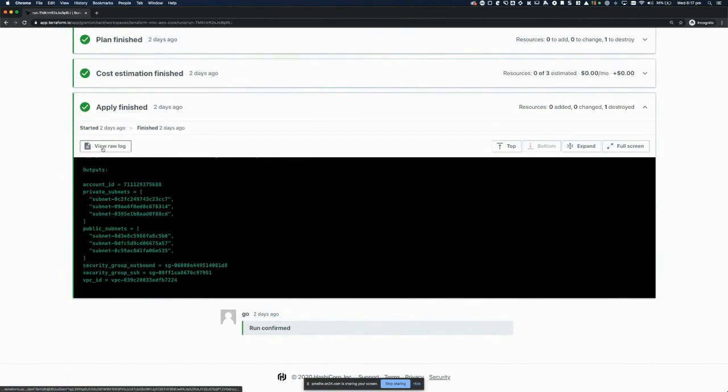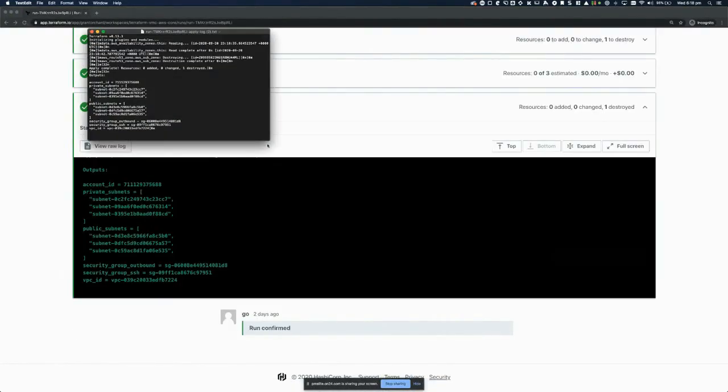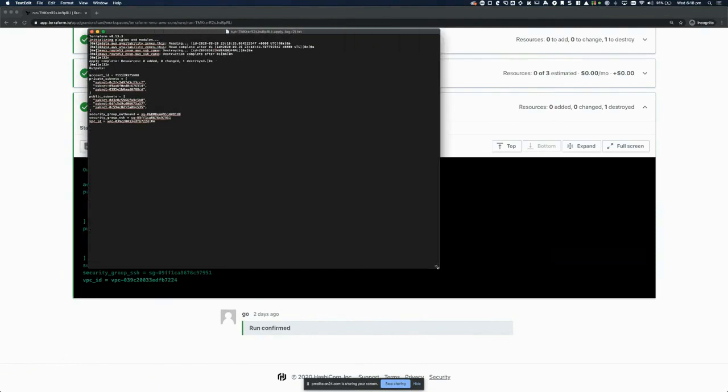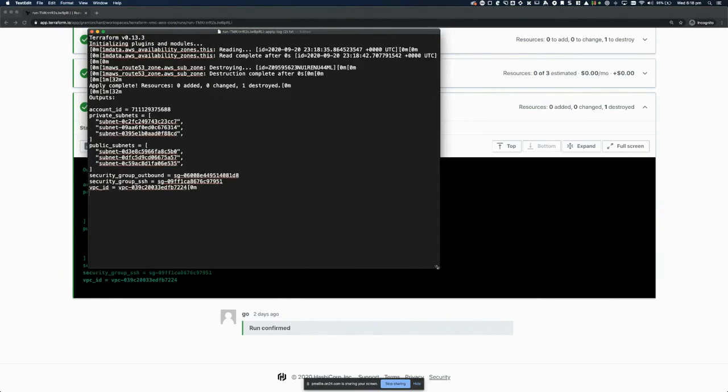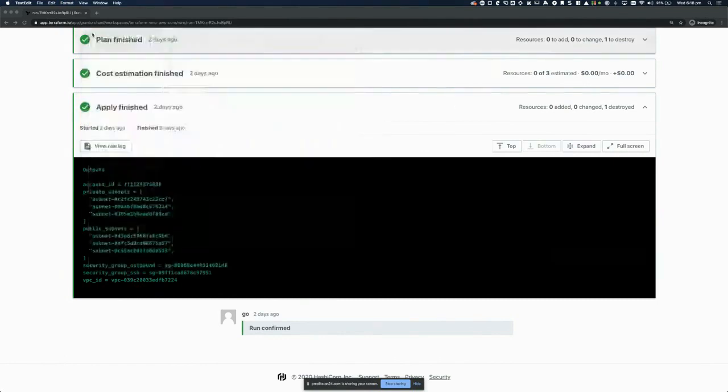Now, the sharp-eyed amongst you might notice that there's this view raw log button here, and you might be wondering, hey, if I click that, is that going to give me all the raw detail? Have you just hidden it within the UI? Thankfully, the answer to that is actually no. You can see here that it's exactly the same content that we see on screen there. So just those outputs are available to me to use within the context of my personal account.